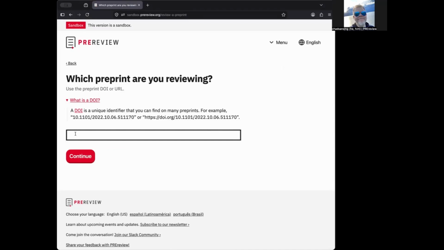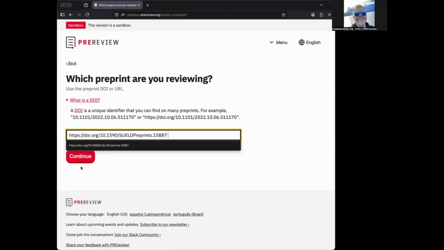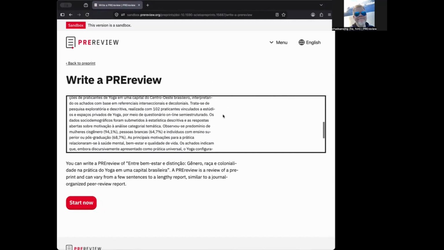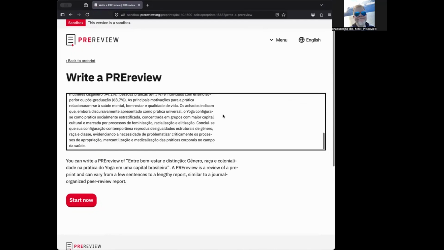We're going to review a preprint from SciELO Preprints today. We'll paste in the address and hit continue. And then we get a little window showing just the abstract so we can make sure this is indeed the preprint we would like to review. And if it is, we can hit start now.